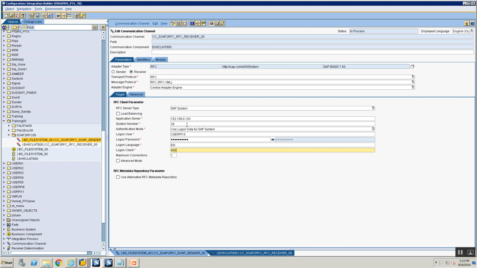So I basically provided the details of my RFC: what is my SAP system, what is the IP address, what is the SID, what is the system number, what is the username, what is the password, what is the logon client and the logon language. So my sender SOAP adapter is defined and my RFC receiver adapter is defined.